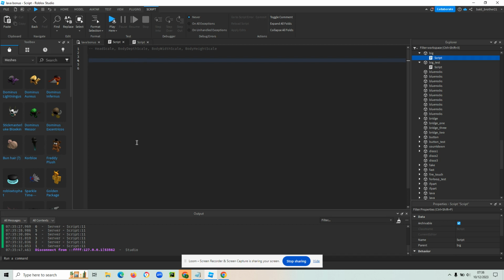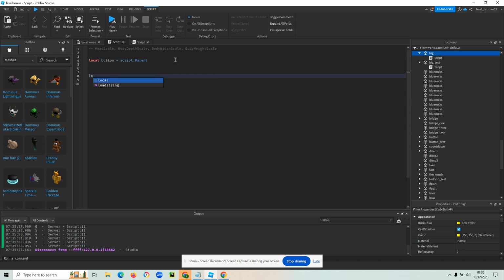So the first thing we've got to do is bring in all of our scripts, bring in all of our properties. So let's create a script for this. So I'm going to say button equals script.parent. Then let's make the function. I'm just going to call this onTouch because that's what we're doing. We're just touching this, and then something happens.